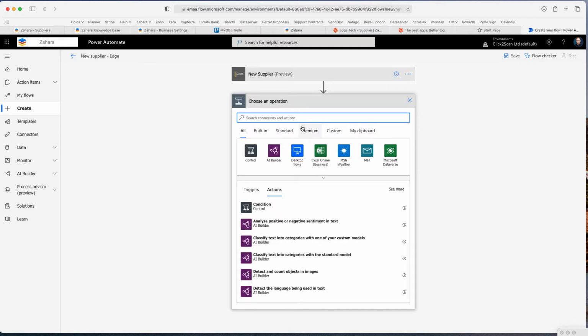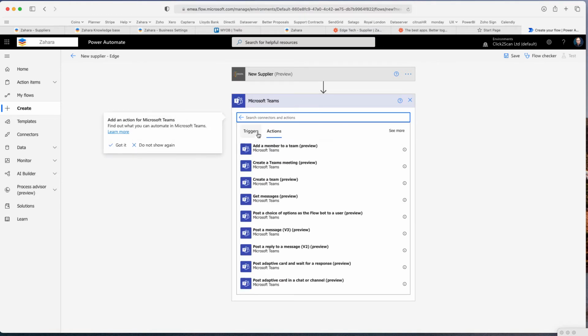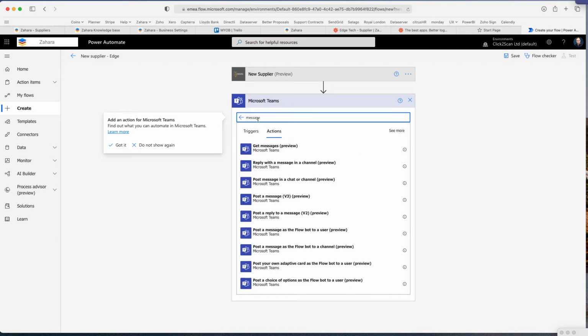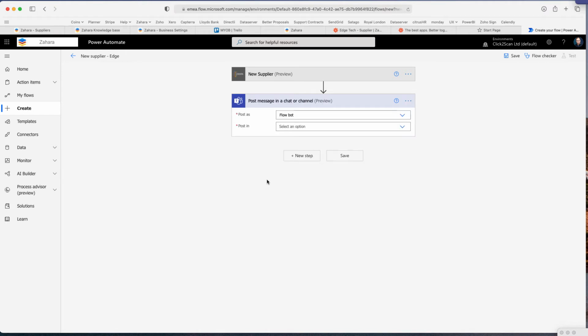Then we click on our next step. Now, what do we want it to do next? Do we want to write the values into a spreadsheet? Do we want to just send a Teams message? So let's do Teams. So we need Microsoft Teams, and then we want an event. Well, it's going to be a message of some description, isn't it? So post message in a chat or channel. Yep, that will do us.